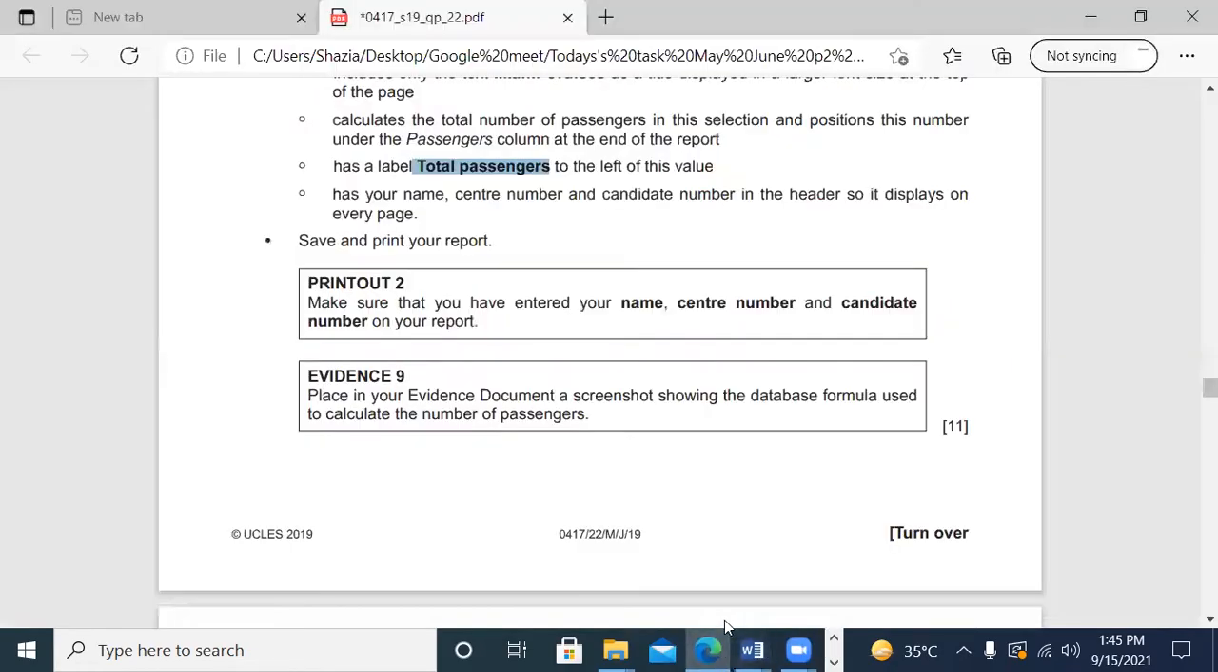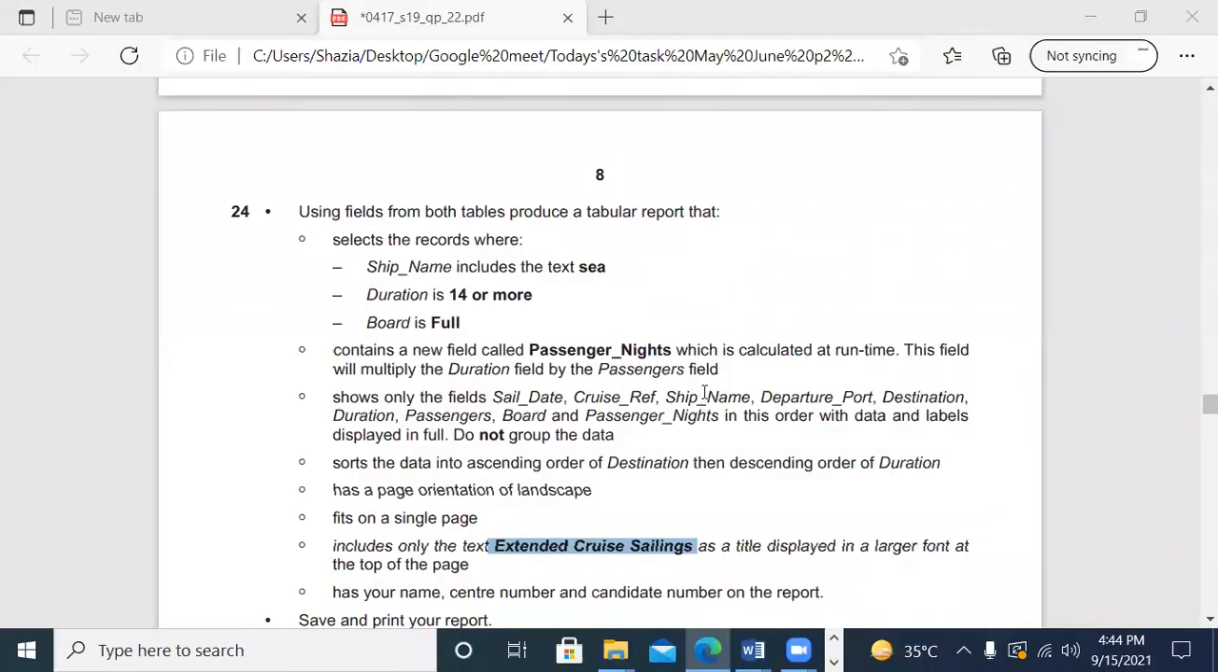Next step is, let's come and solve step 24 using fields from both tables. Produce a tabular report that selects the records where the ship name includes the letter C, duration is 14 or more, and board is full, and contains a new field called passenger_nights, which is calculated at runtime. This field will multiply the duration field by the passenger field. So in this query, we will use both tables. That's why that relationship was done.